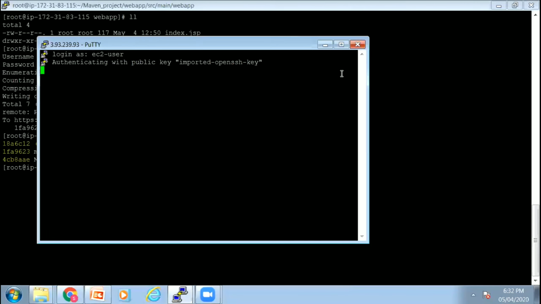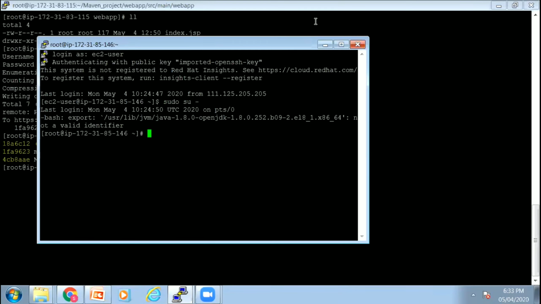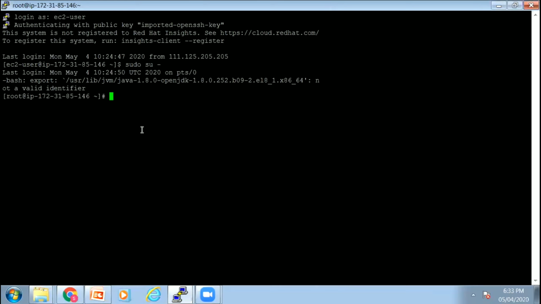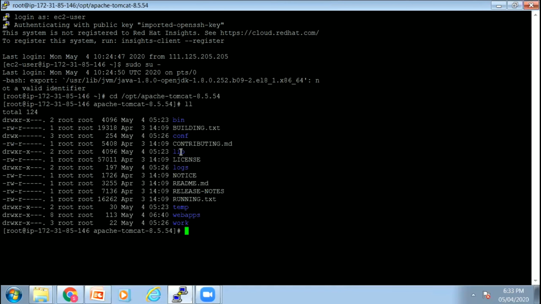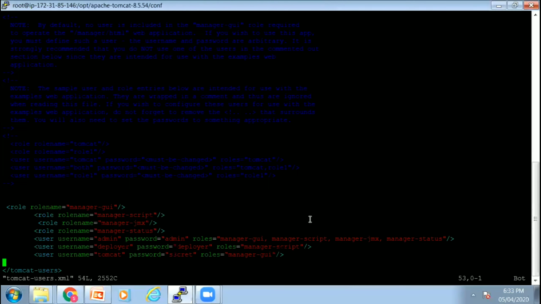Default user EC2 provided by Amazon. Log into the root. Okay. Now go to the configuration location, and then in the Tomcat users.xml file, you can find the Tomcat password.